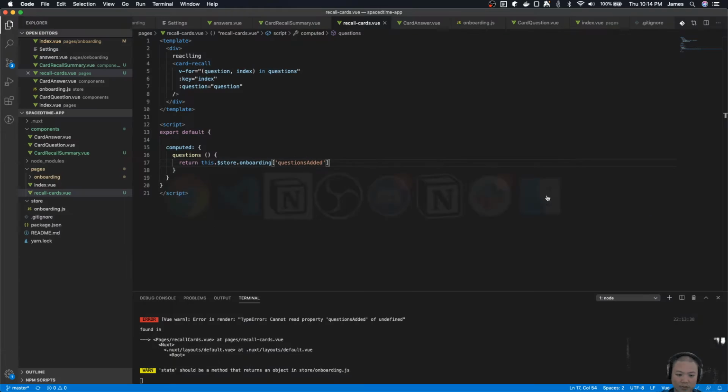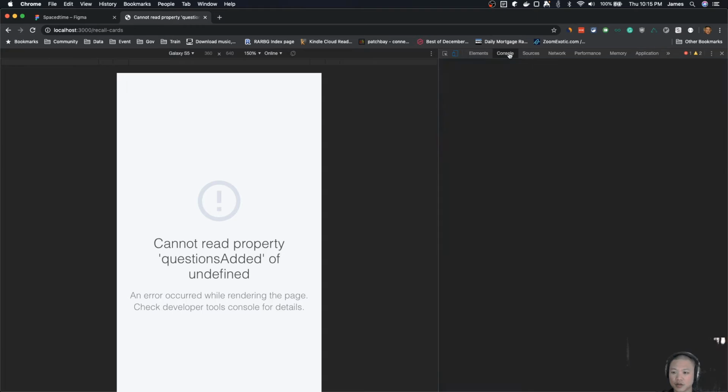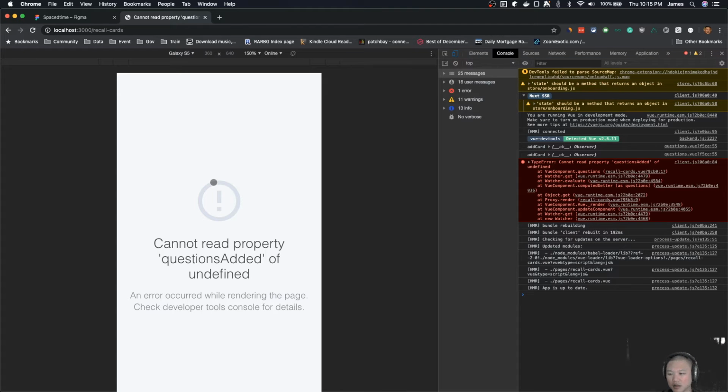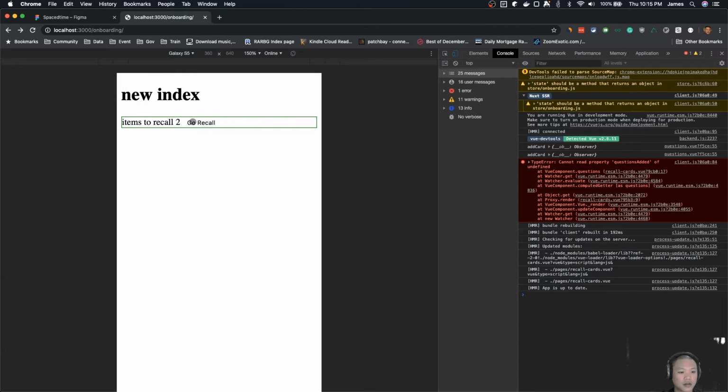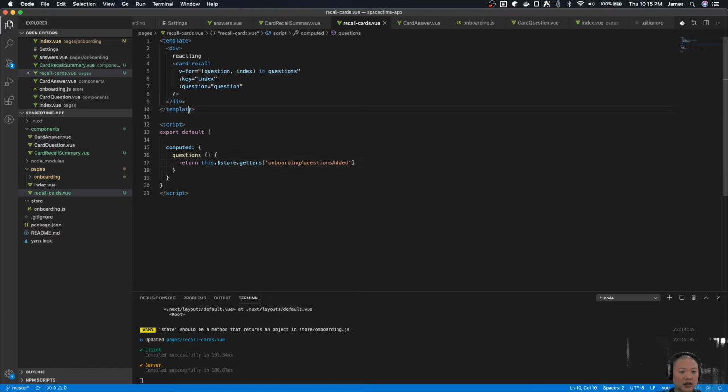Let me see what I'm doing wrong. This store, getters, onboarding, questions added. There we go. That should address the problem, but I have a feeling because this aired out, we're gonna have to start over again. Hopefully not. Okay. Did you register the component? Of course I didn't. Okay, card recall. It's a component I need to create.